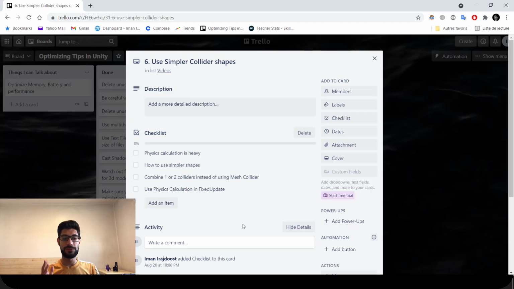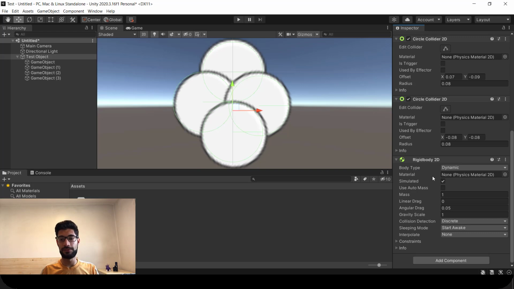The next tip is to use physics calculation in the fixed update. If you have a rigid body on your object and you want to move your object or just do some physics calculation on it, if you're changing the velocity or anything like that, anything related to the rigid body, always remember to do it in the fixed update method. That way you will increase performance and you have more control over the physics calculations and the changes that you do in the physics system.